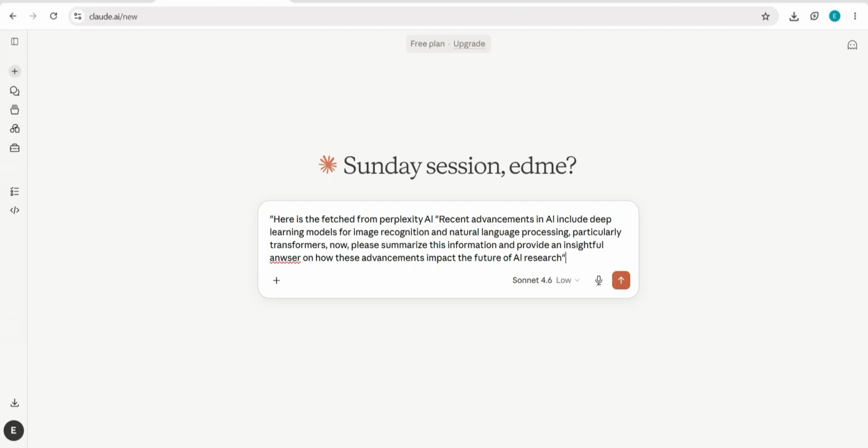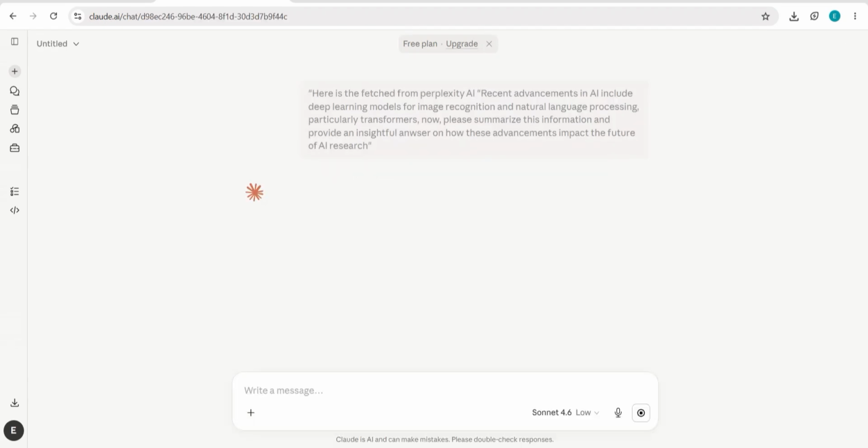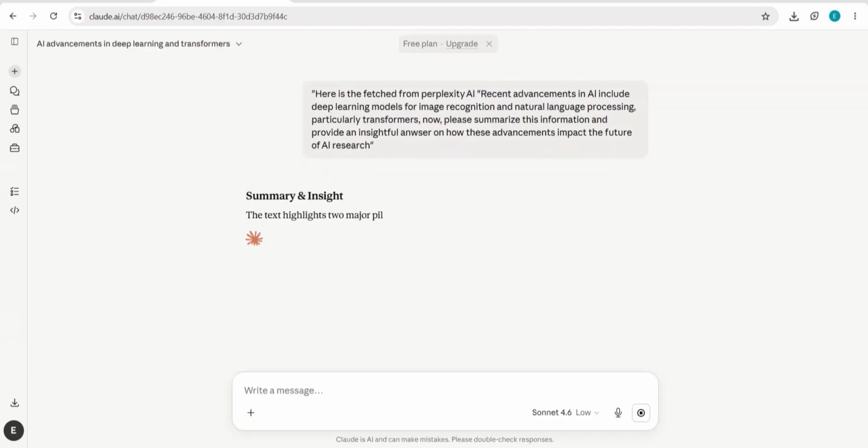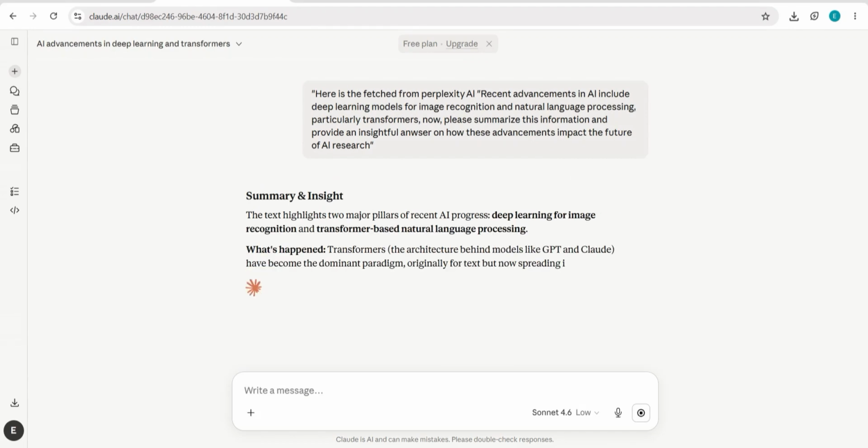This structure works really well because it separates the imported information from your instruction. Claude immediately understands that the first part is reference material from Perplexity and the second part is the task you want completed. Once your prompt is ready, simply press Enter or click Submit. Claude will now analyze the information you pasted.